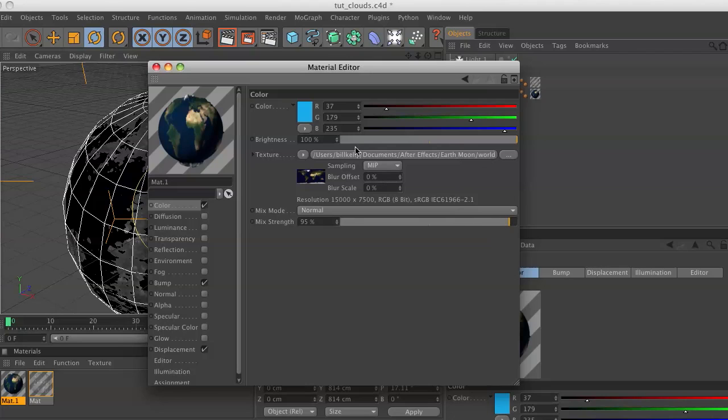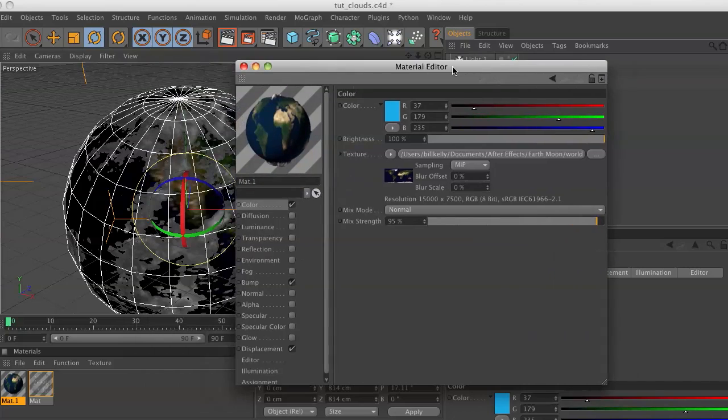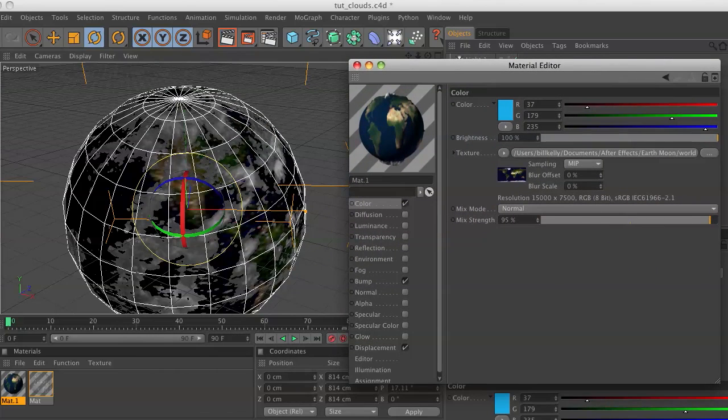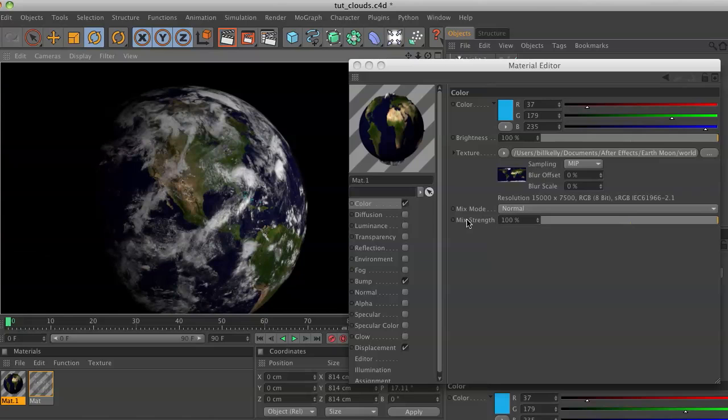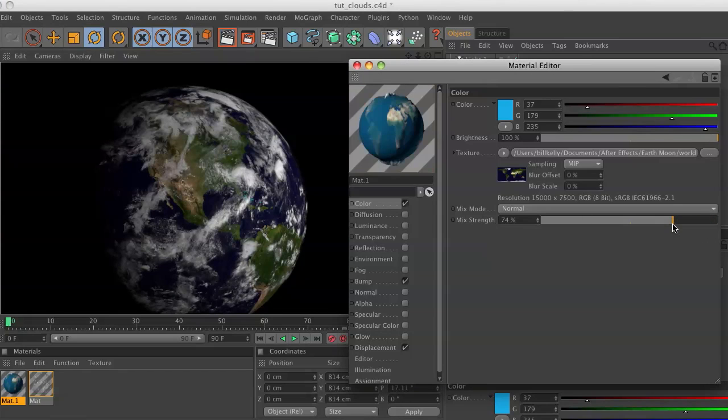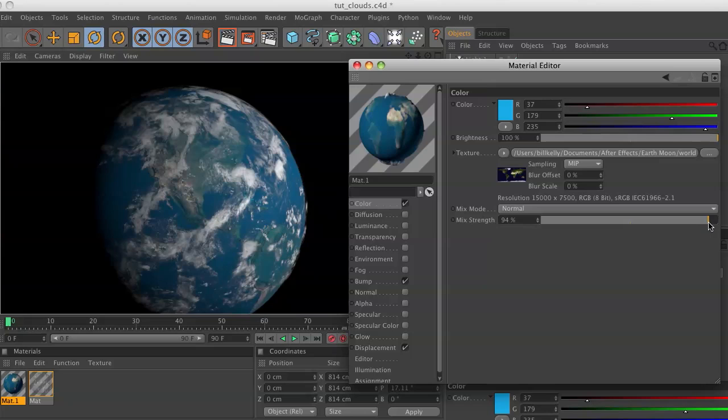But then the next thing that I did was I chose a bluish color here and put the mix strength at about 95%, just to give the Earth a little bit of a bluish tone. You'll see if I bring it up to 100% and do a quick render, it's like that. And if we really bring this down, you'll see it'll become way too blue. But a good mixture I found was about 95%. That gives us something that's probably more realistic.